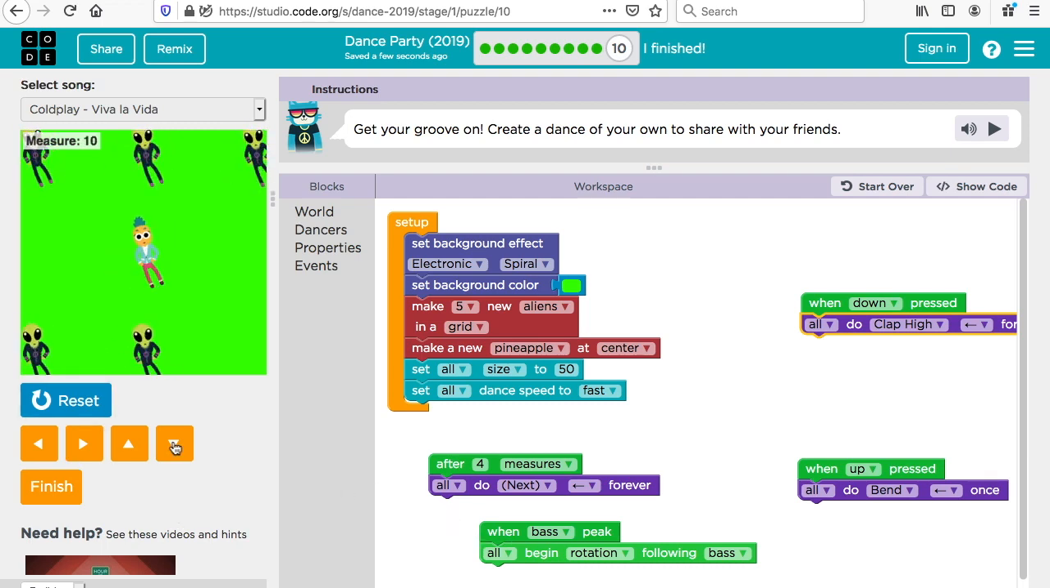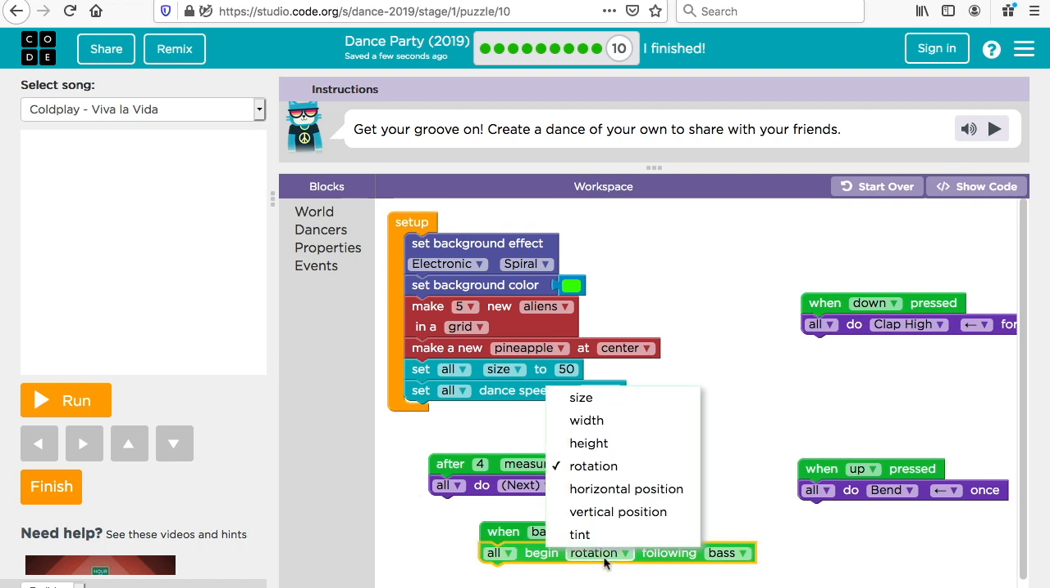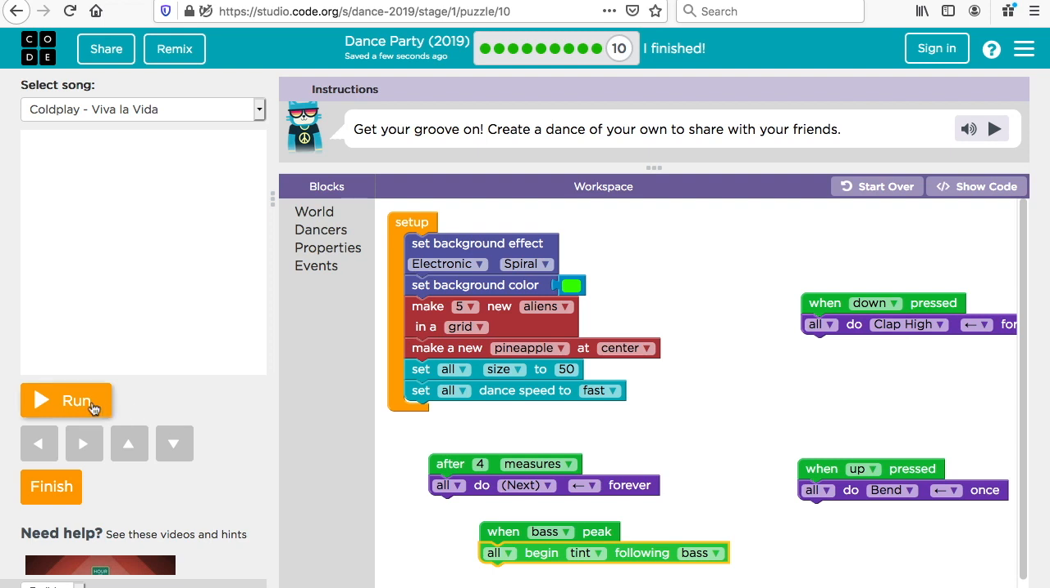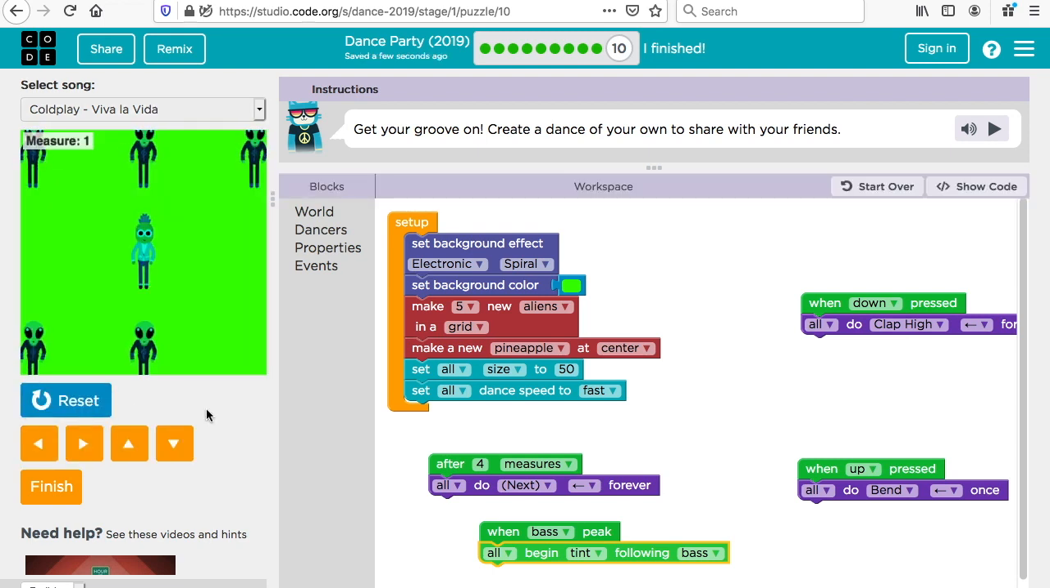I could change this from the rotation if I don't want. I could change this to tint. Let's try this. Now you see they're doing their dancing. And I click down. They do their clap. And I click up.